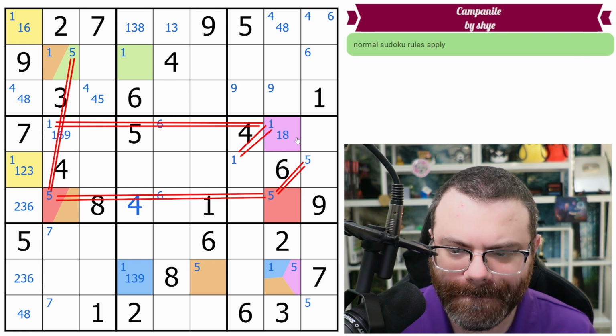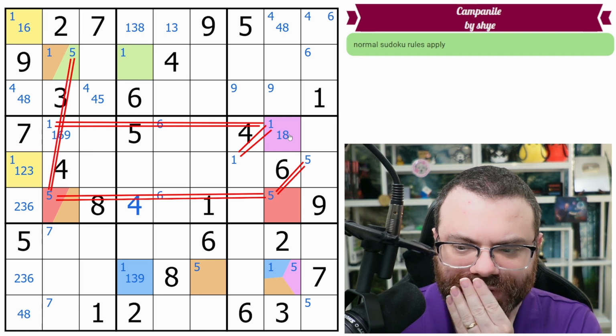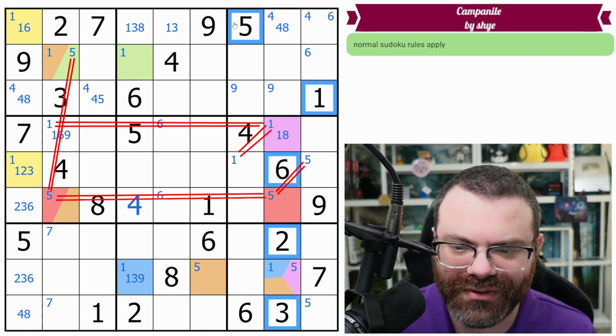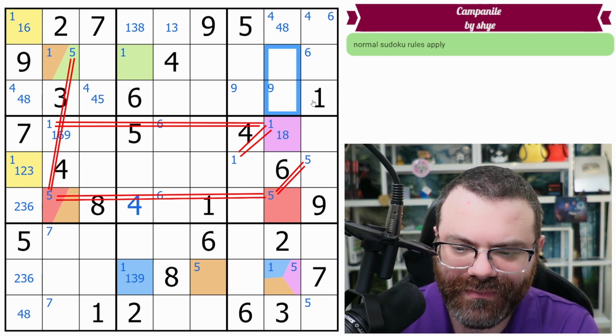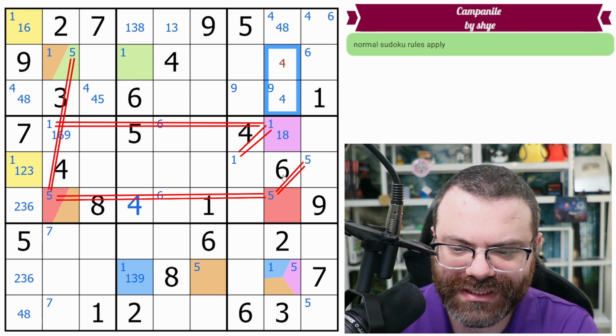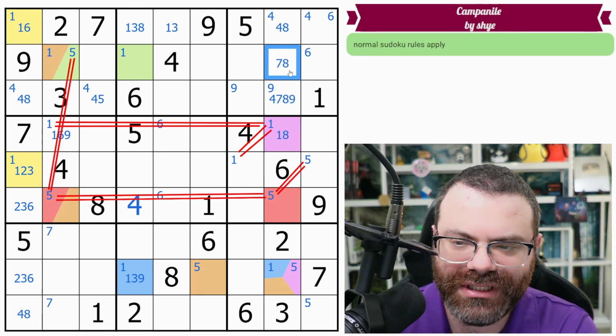Hold on. This 2, 3 interacts. This 2, 3, 6 interacts really well with this 1, 5. So let's look at all of these. So these can't be 1, 2, 3. They could be 4. Can't be 5. Can't be 6. Could be 7, 8, 9. So this one is a 7, 9.